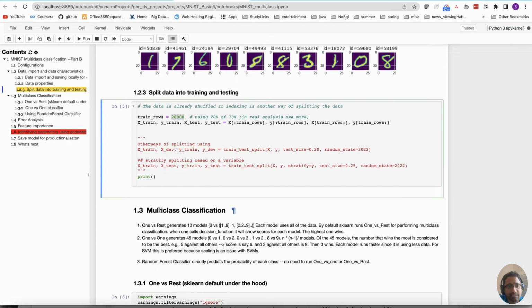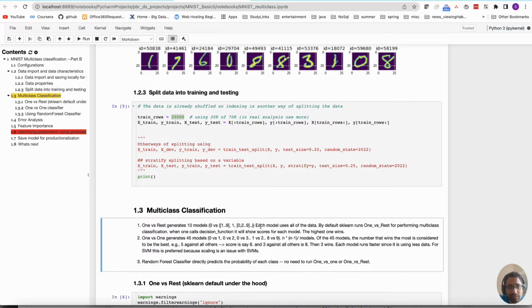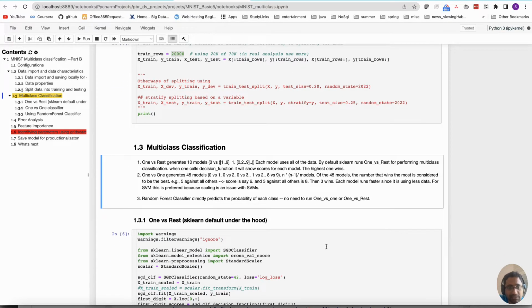So for multi-class classification, the difference between binary class and multi-class is that there are more than 2 classes here. In this case there are 10 classes, 0, 1, 2, 3, 4, up to 9, and we are going to use mainly 3 ways of doing multi-class classification. So one is 1 versus rest, where we take one number, for example, if you are trying to predict 1, we are going to build a model for 1, and then everything that's 1 is going to be yes, and everything that's not 1 is going to be no.